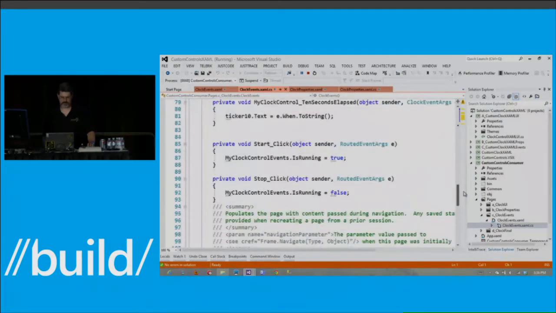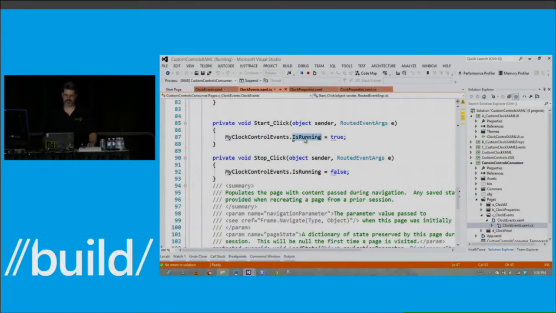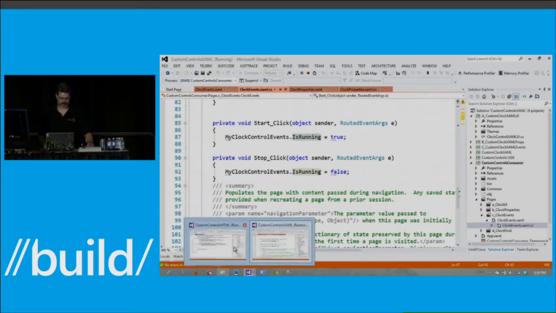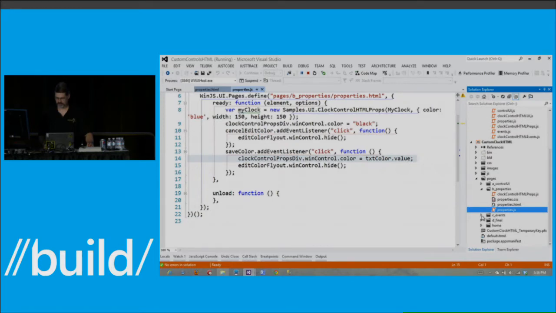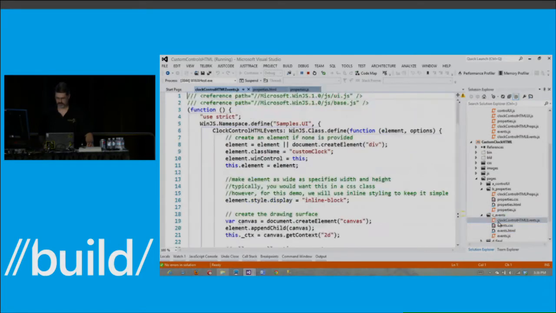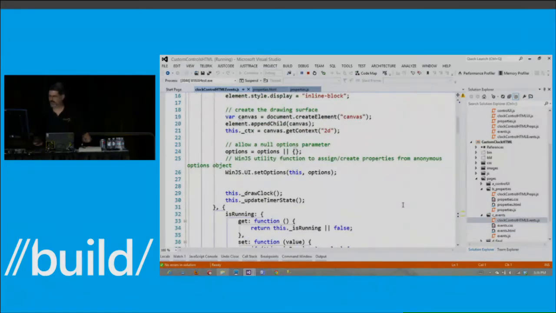Get past all the navigation. I just changed isRunning from true to false. That starts it and stops it. When we look at the HTML version, something also worth pointing out.